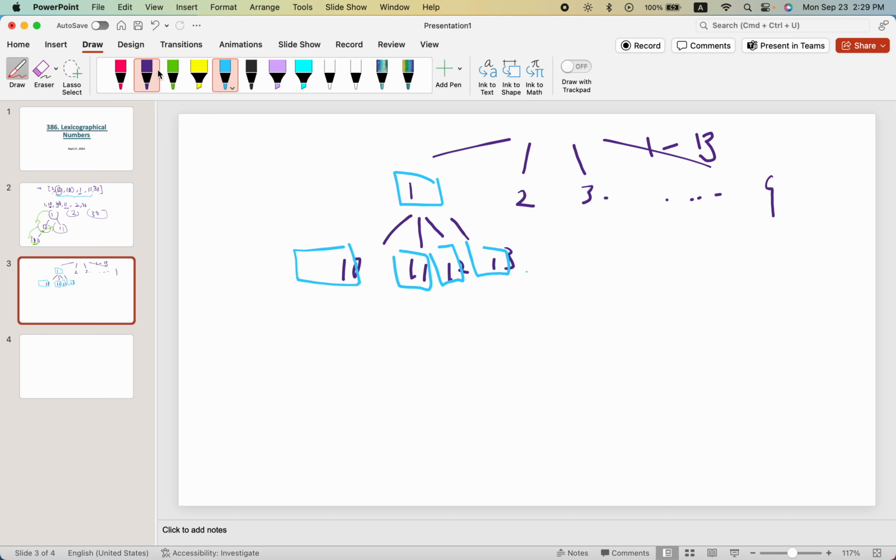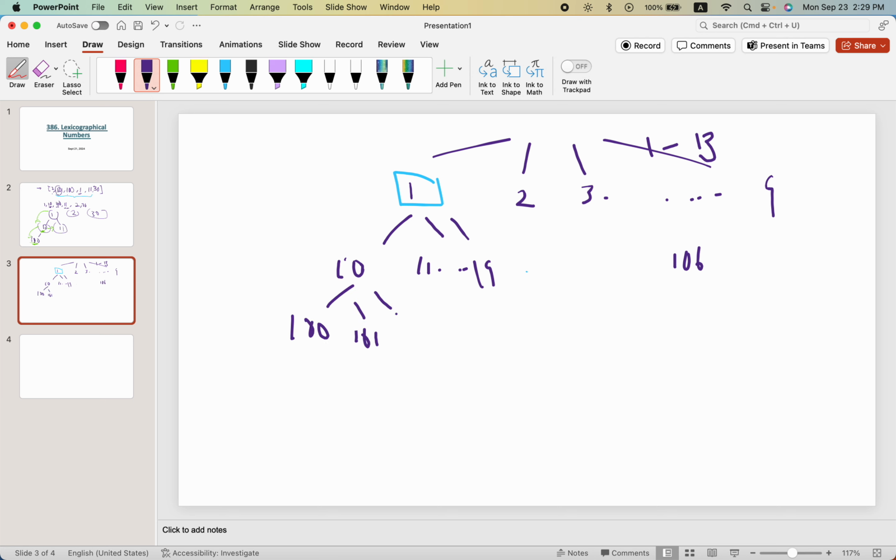So what if I give you 106? If it's 106, you still go into 1 first, and then you go into 10, and then you go to 100, and then you go on to 101 through 106, and then you go back to 11. So this is lexical order: you go through this and do all the DFS.